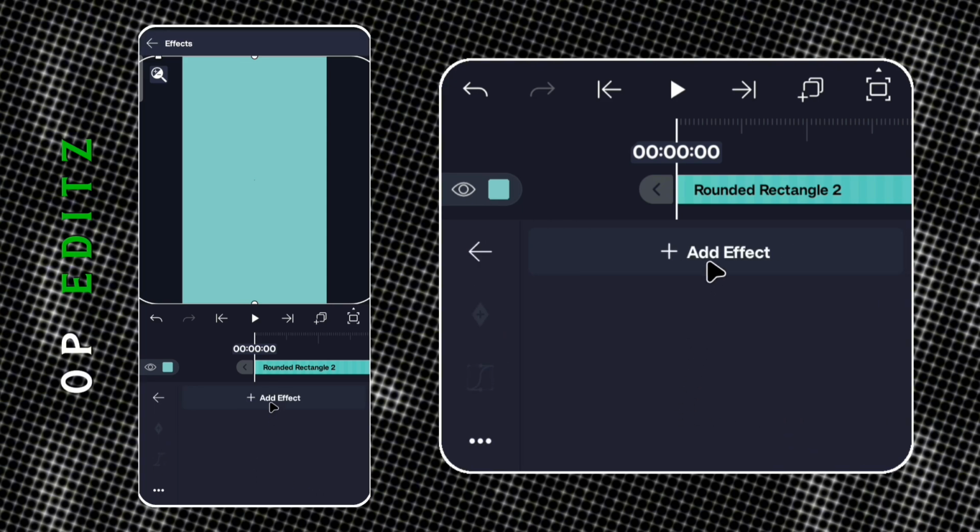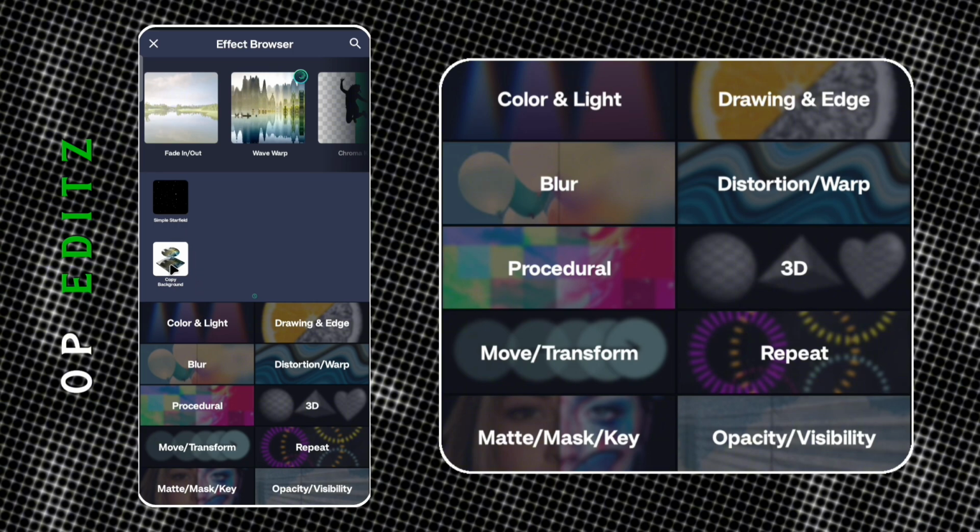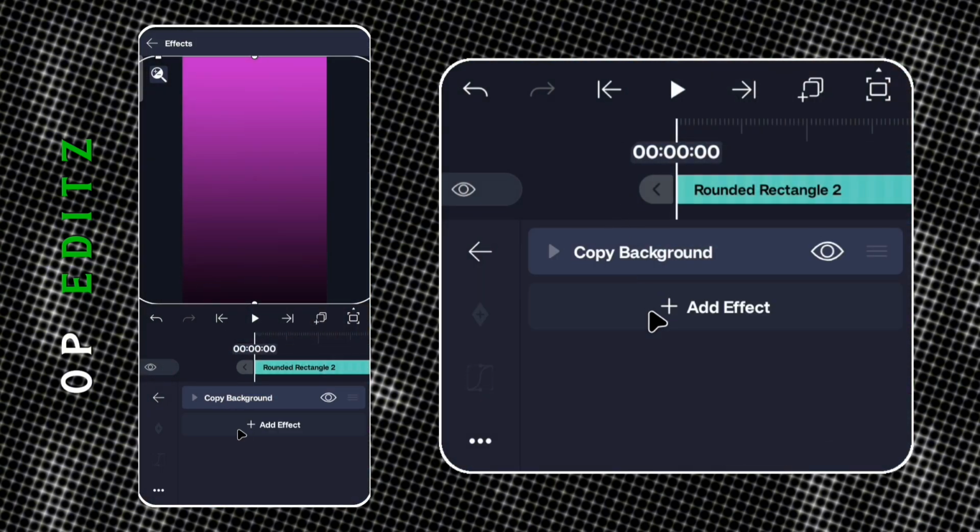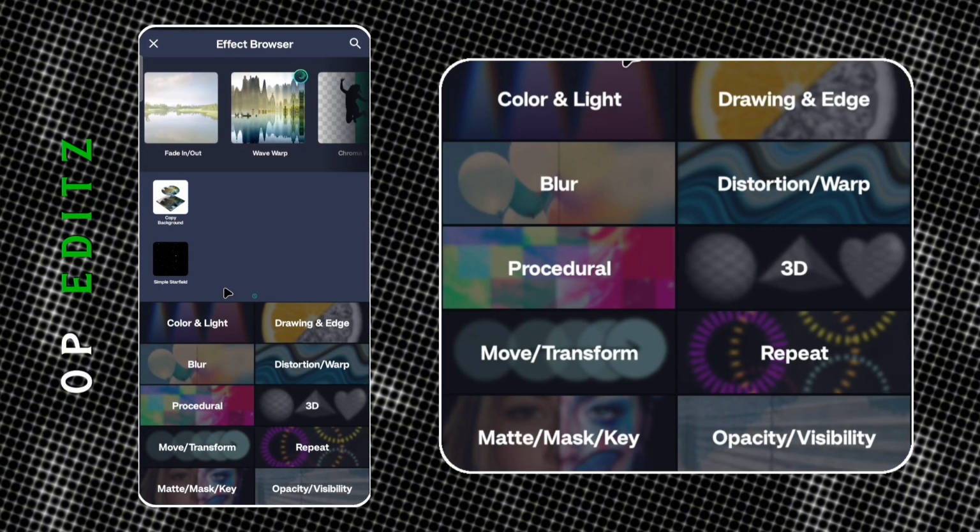Go to the Effects panel. Click on Add Effect and add the Copy Background effect. Once again, click on Add Effect and add the Simple Starfield effect.